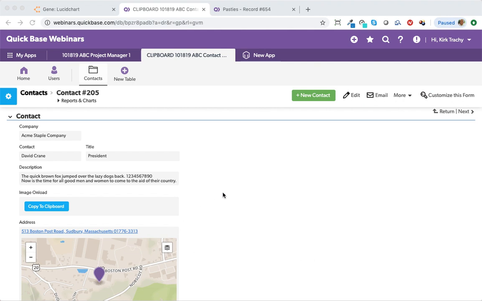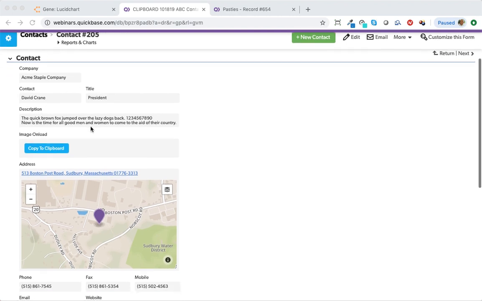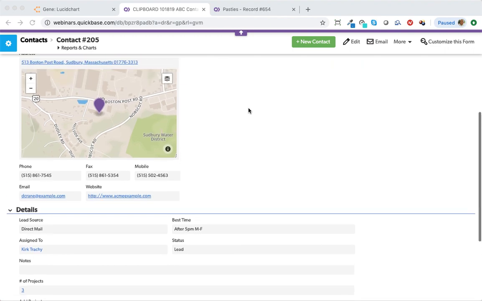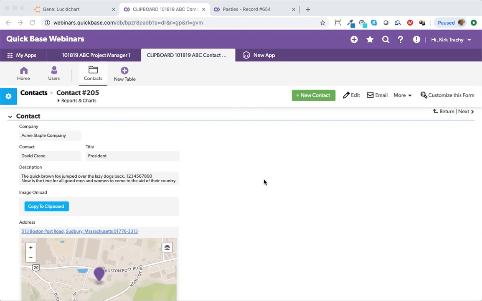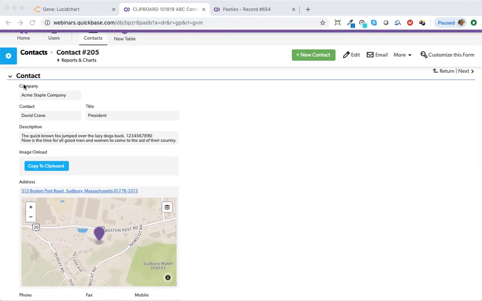If you've ever wanted to capture some of the content of a page, like maybe a company's information, contact, title, description, maybe even phone numbers and things like that, and copy it to a clipboard for pasting someplace else, Dan Diebolt has come up with something out in the community forum, and I've added it to this application to show you how it works. For instance, we've got this information here.